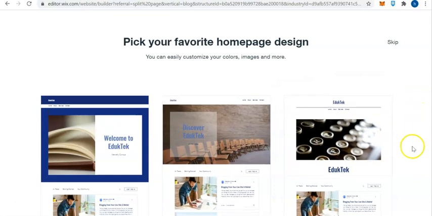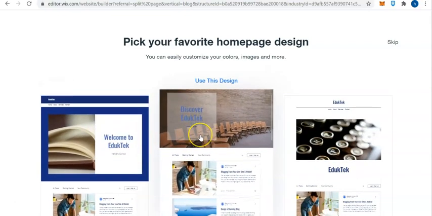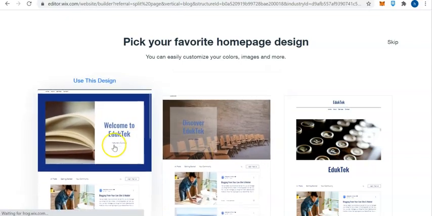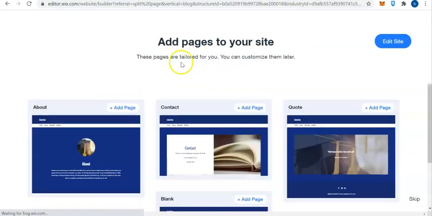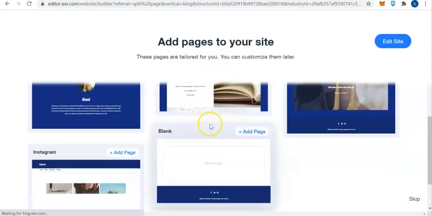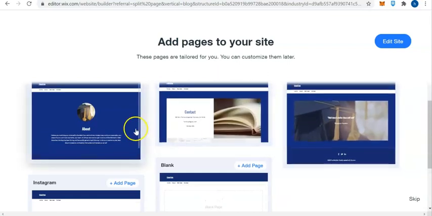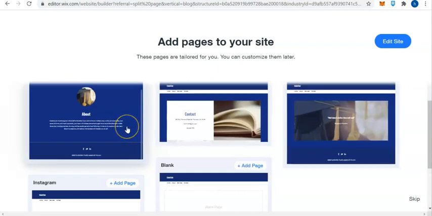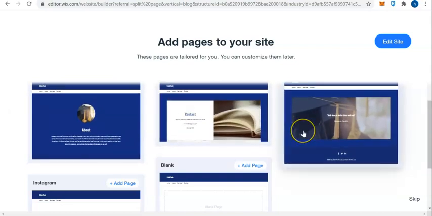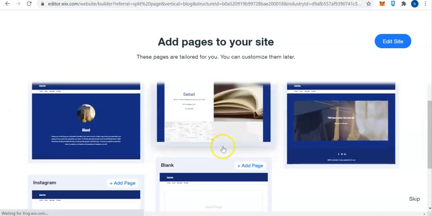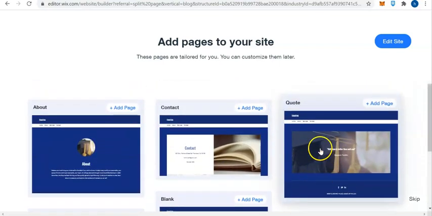There are basic templates right here. Let's say we will be using this Educ Tech. Okay, add pages to your site. These pages are tailored for you. So this is only tailored. Just imagine, we can now edit the site. So we can edit this. This site is the same as this site, and they have different flavors when it comes to themes. But again, the adaptation of the colors are related to one another.